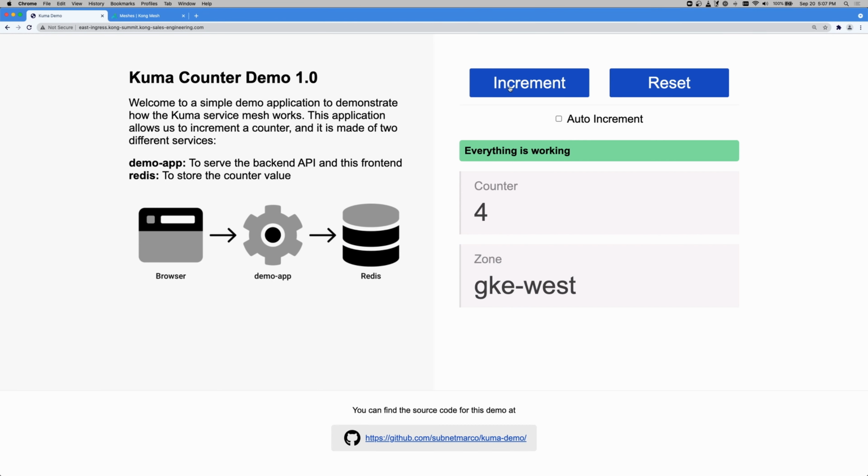If I go back to the counter application and increment, you'll note that now we've stabilized on the East zone Redis. So East ingress now goes to the GKE East, and I'll click this a few more times, and you'll see this holds. Now if I load the West ingress and do the same, you'll note that the zone for the GKE West is now pinned to GKE West Redis.